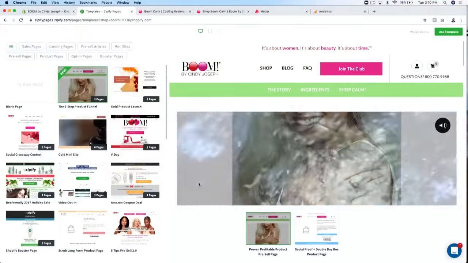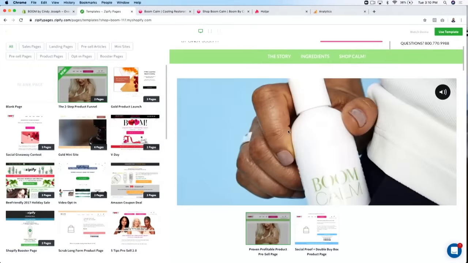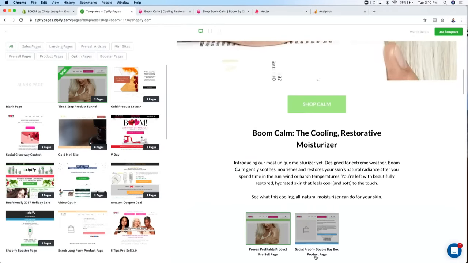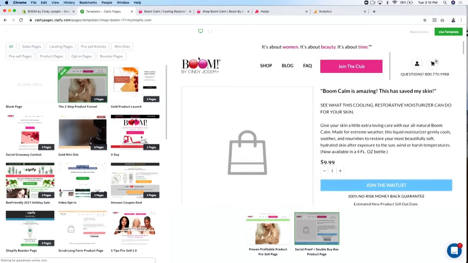The two-step product funnel. This is a new set of templates that we developed for this Boom Comm launch. I want to show them to you in Zipify Pages and show you why we built them the way we did and how they perform. So what you can see here is that inside Zipify Pages, there's this new funnel called the two-step product funnel, which is made of a proven profitable product pre-sale page and a social proof double buy box page.